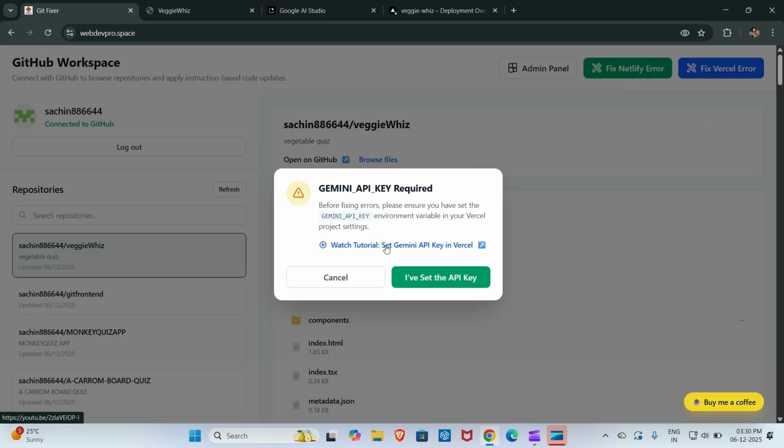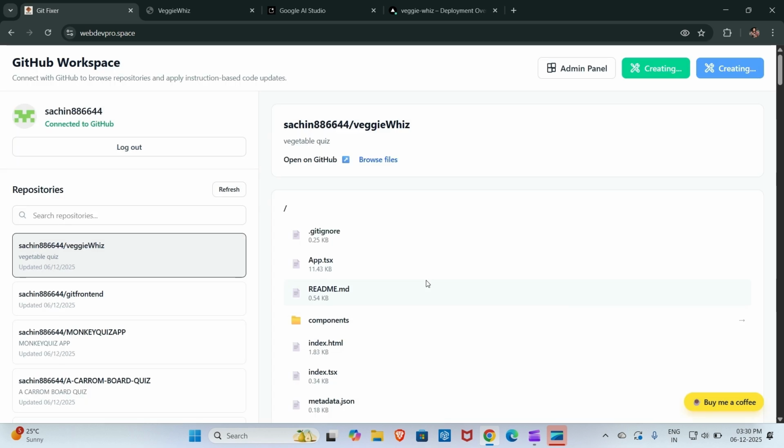And this is the tutorial of how to set the Gemini API key in Vercel. If you click on Netlify, then you can see the tutorial for Gemini API key setting in Netlify. So now I will click here on I have set the API key, and it is fixing the repository. You can see the status here.